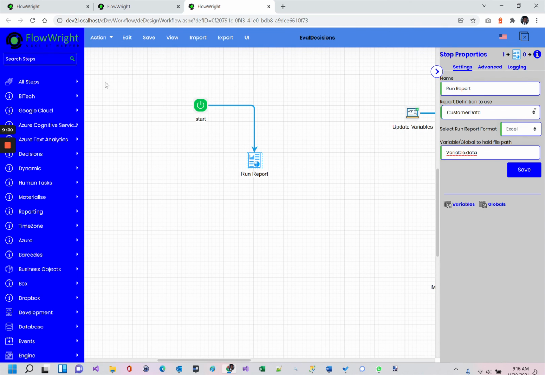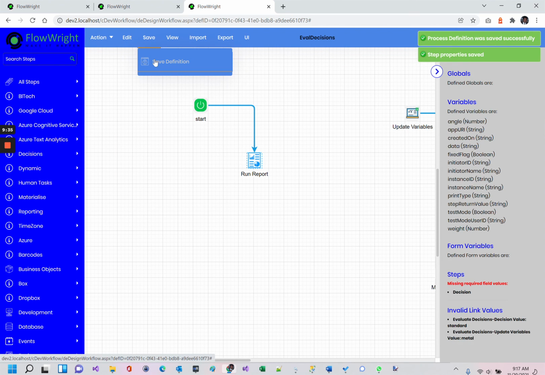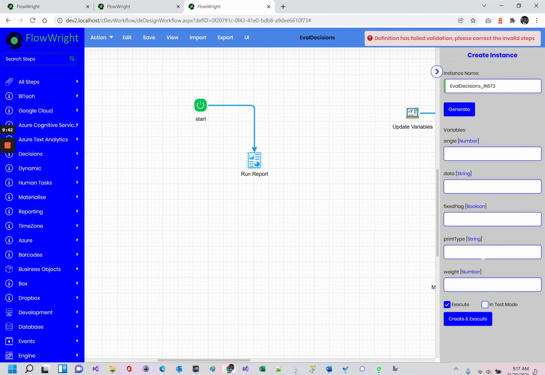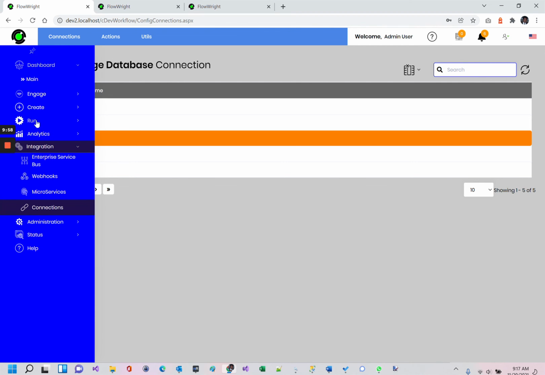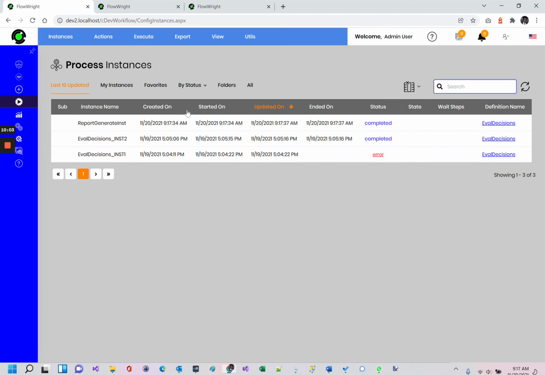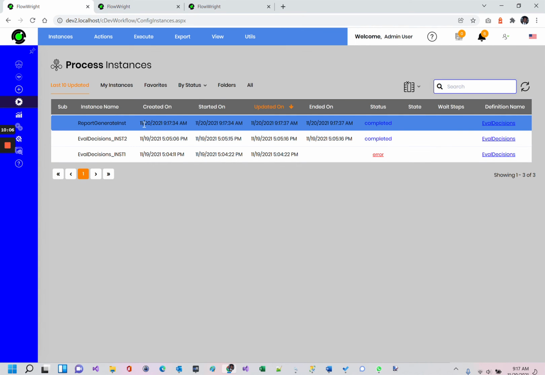So let me go ahead and do that. I'm going to save my report generation workflow, and I'm going to create an instance. So let's generate a name. Let me call it report generate instance. Let's say create. If I go back to my workflow instances or process instances, you will see that we have a new instance, and you can see generate report instance ran.